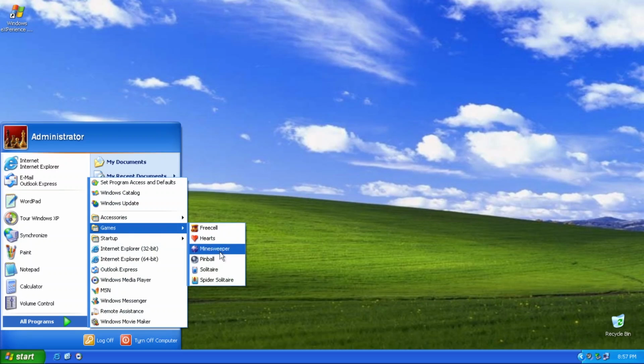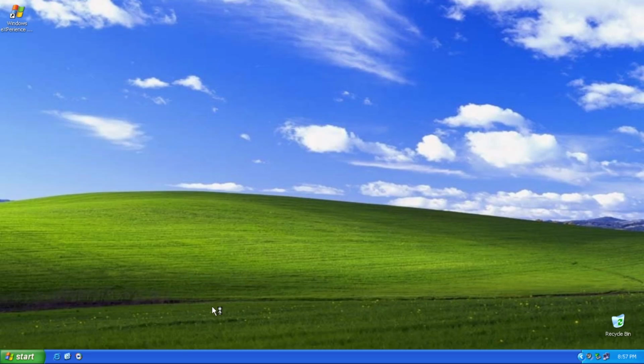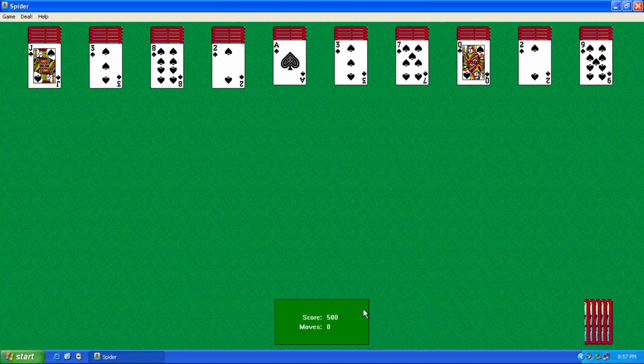Minus internet/online games, XP games are included in here such as Spider Solitaire. My only issue is that dragging cards is extremely slow. I assume this is because of how I run this under VMware, which slows the OS a bit.